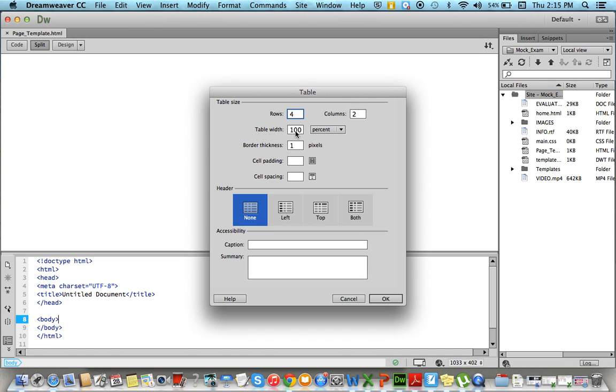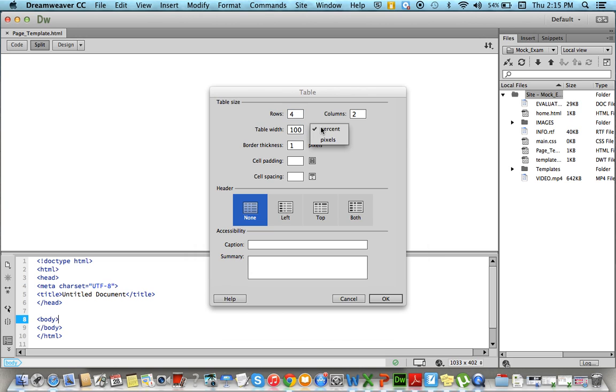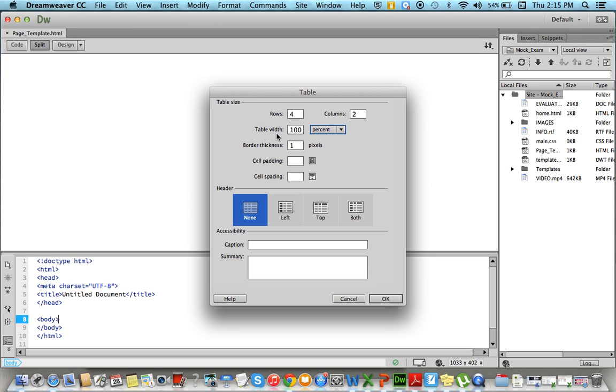Notice my table width is being set to 100% of the page. I could set it to pixels, and if I was to set it to pixels, it should be 1024 pixels for the full page view.